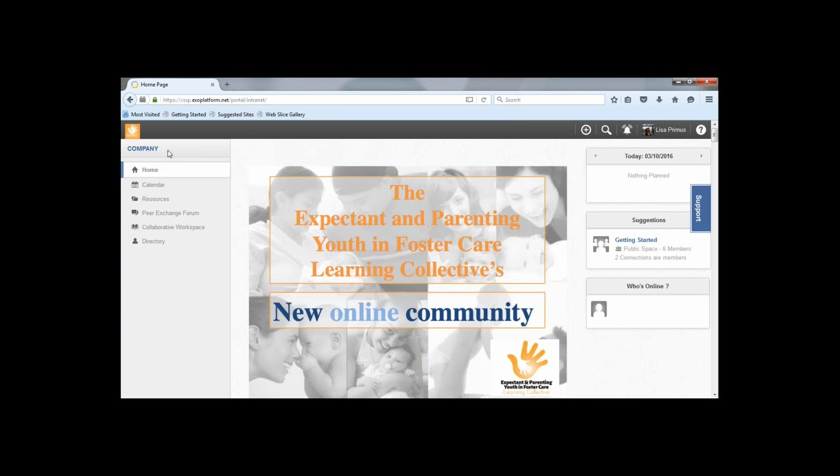To the left, you will see the navigation bar. Here you can access all of the features on the site. And at the top of the page, you will find your toolbar. By selecting the plus symbol, you can access shortcuts to create events, polls, peer exchange topics, uploading a resource, and creating a collaborative Workspace wiki page. The wiki page refers to a document you can recreate in the collaborative Workspace feature, which I will show you later on.